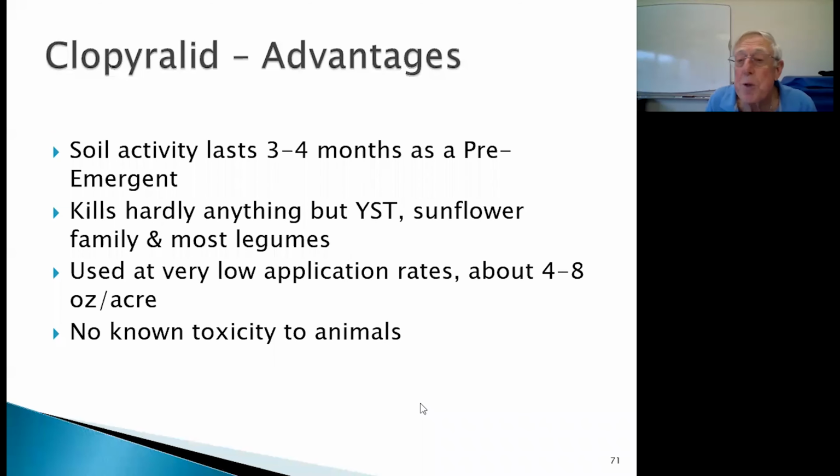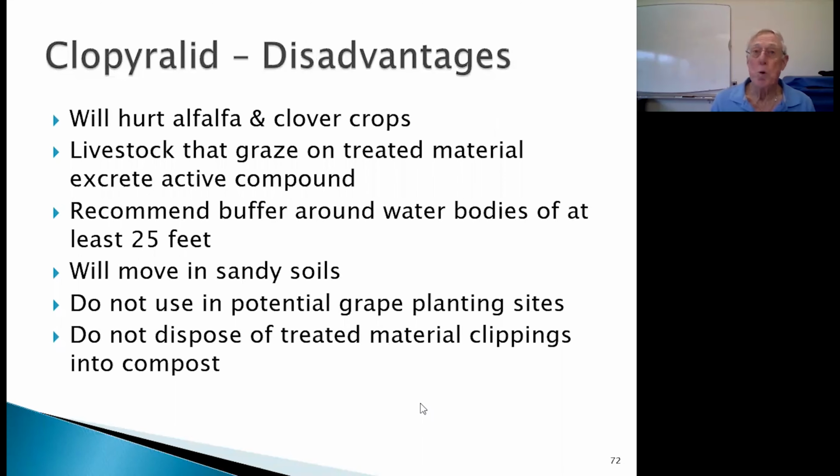The advantages then: 3 to 4 months of pre-emergent control. It kills hardly anything but star thistle, sunflower family, in other words, and most legumes. It's used at very low application rates, 4 to 8 ounces per acre, which isn't very much, but it's kind of expensive, so you don't want to use very much. And it has no known toxicity to animals. It will hurt alfalfa and clover crops, as we've already said.